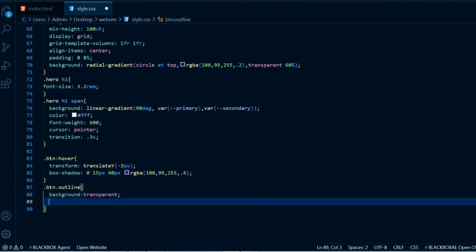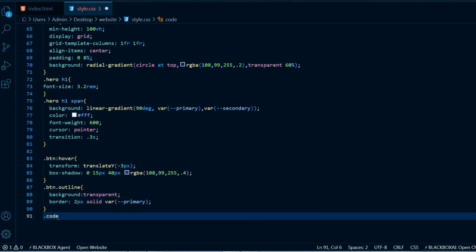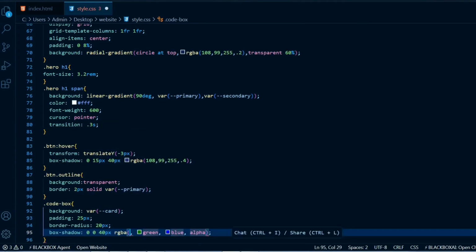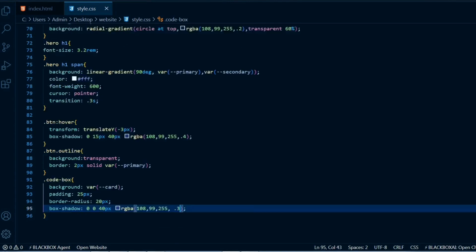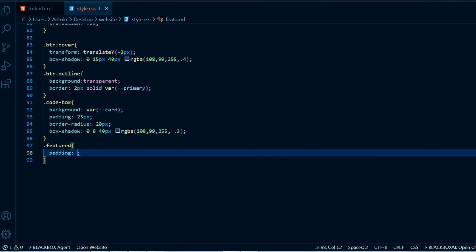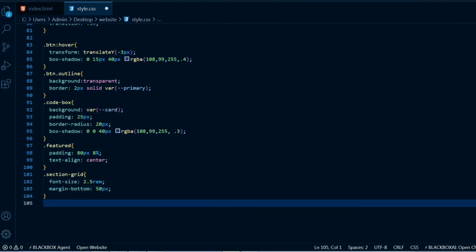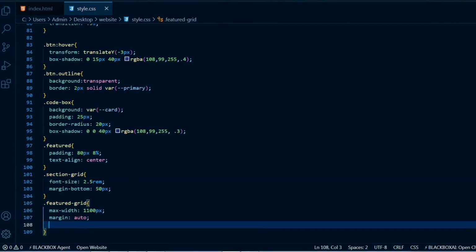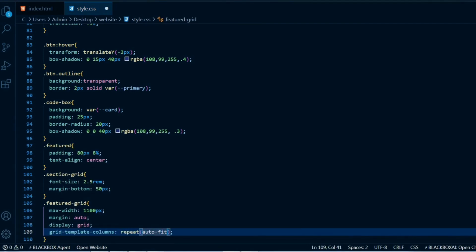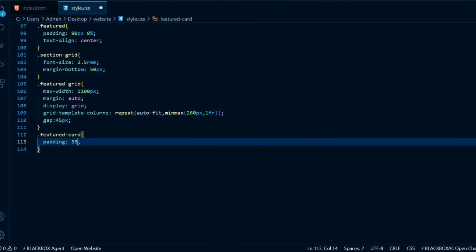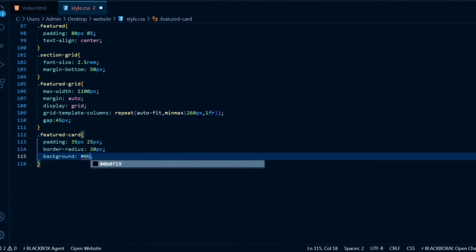Paragraph uses muted color so it doesn't overpower the heading. Buttons are placed using flex with spacing. Main button uses gradient. On hover, it moves slightly up and adds shadow. This creates a floating effect. Now your UI feels alive. Code box uses card background, padding, rounded corners, and glow. Simple design, premium feel.